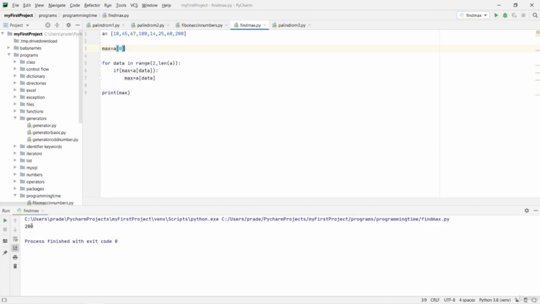You can see here, we are getting the correct output again. So in this program, we have used the range function where we use the start and end value, and then we compare each and every element of the list with the max number. That's all in this video.